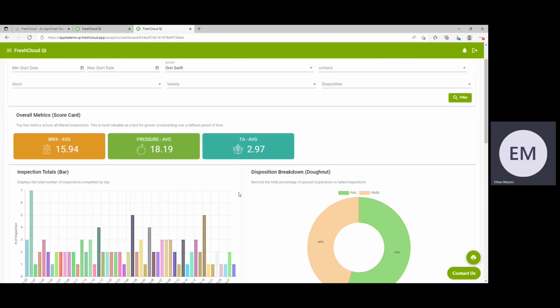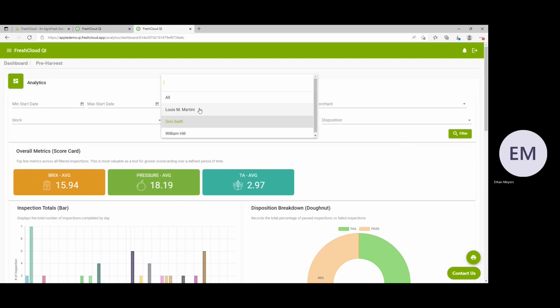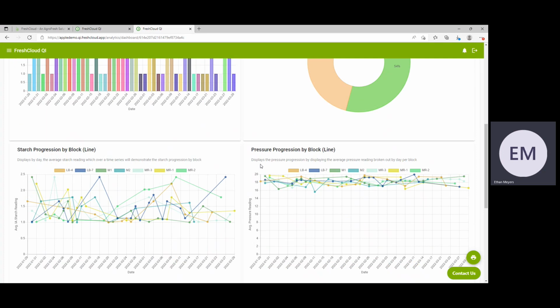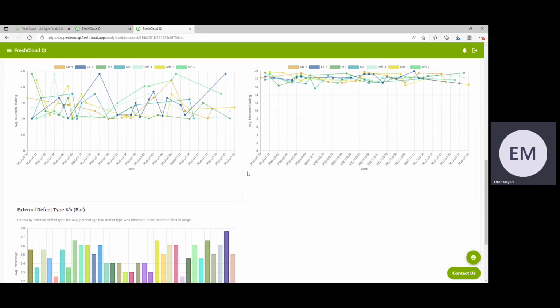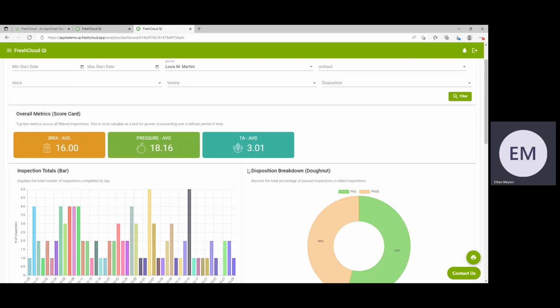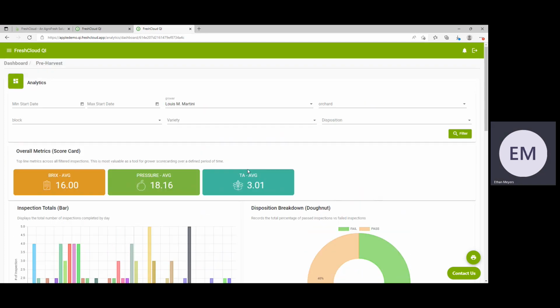This is all live. So you'll notice if I go here and change the grower, all of the charts will now update to that grower's information. And as inspections are being completed live, these data analytics will all update. So, a very high level look at our overall web portal.